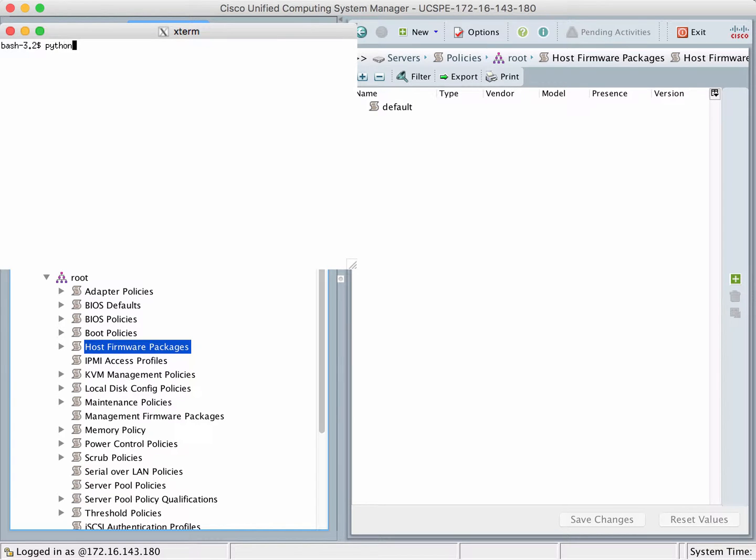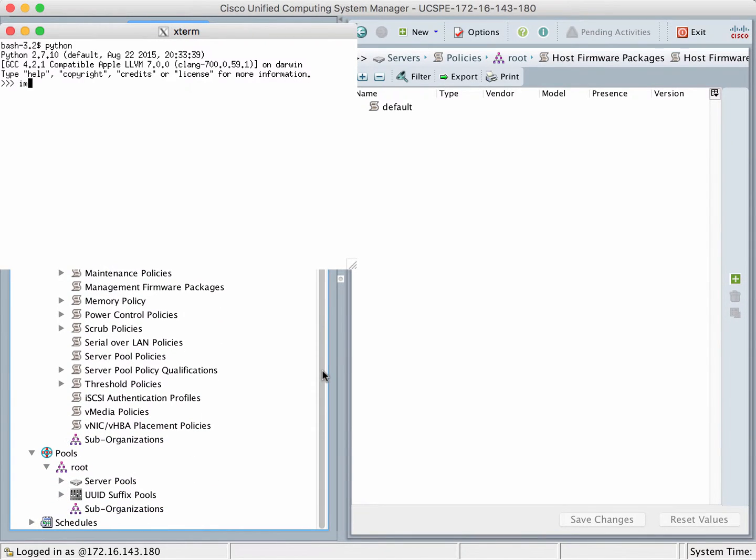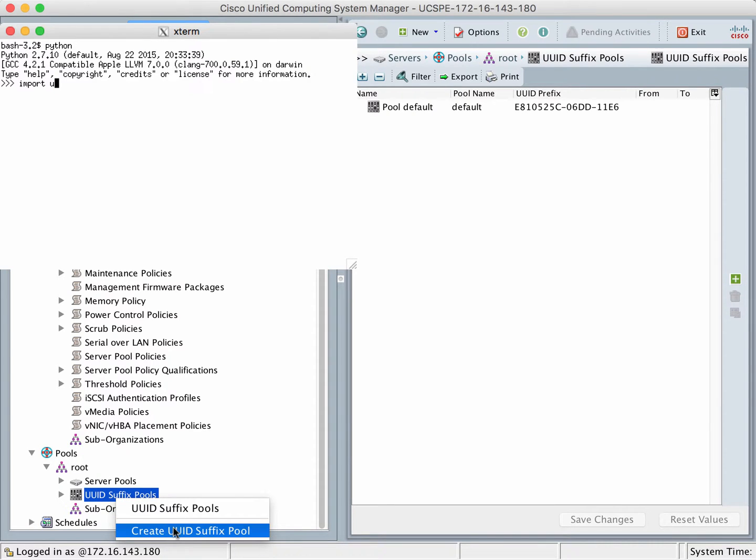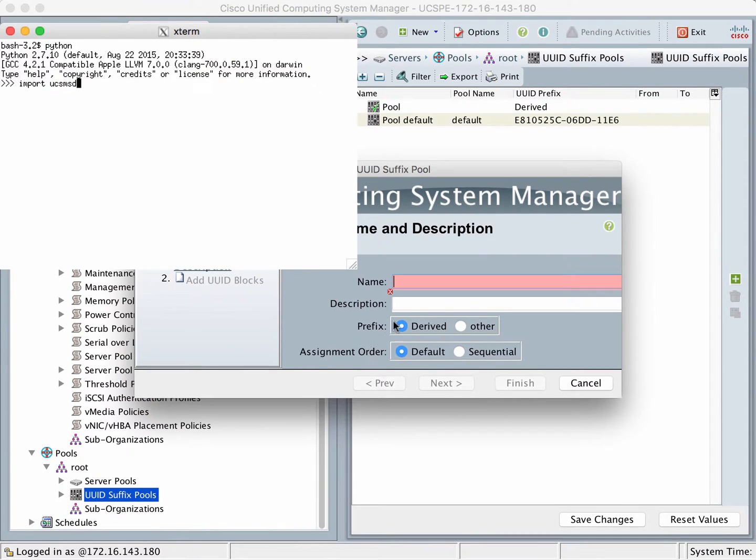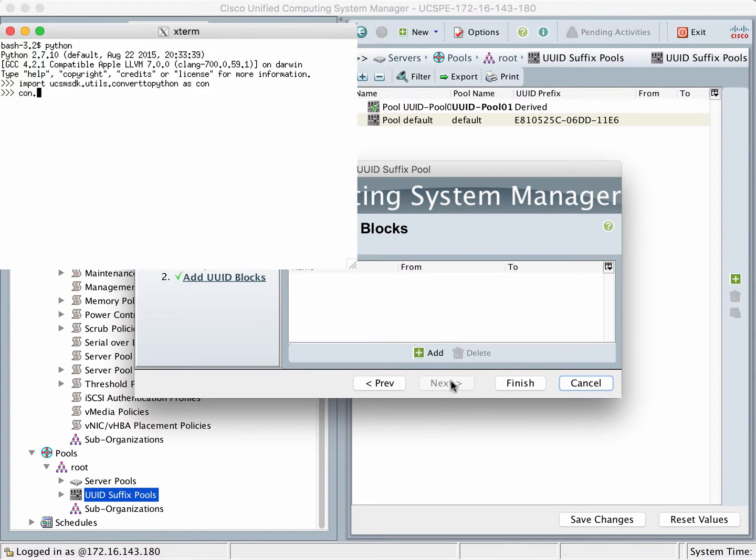So with my UI up, I'm going to launch Python. And I'm going to launch a command called convert to UCS Python. And this is why I'm running the Java version of the UI in this example. With the Java version being run, this function can go and look at the Java logs generated by UCS and generate Python code from that.